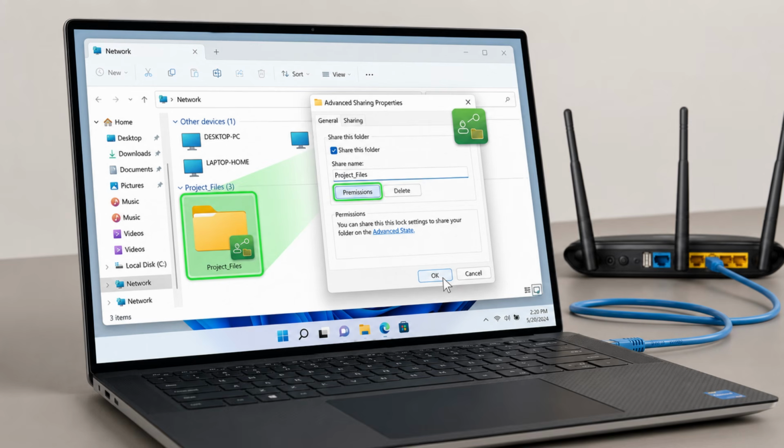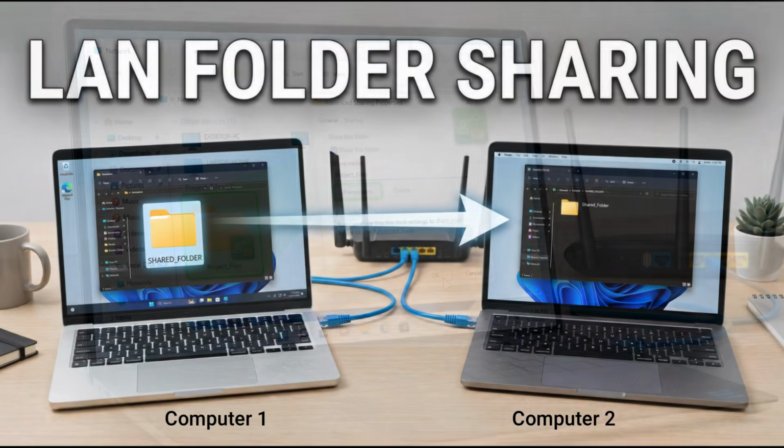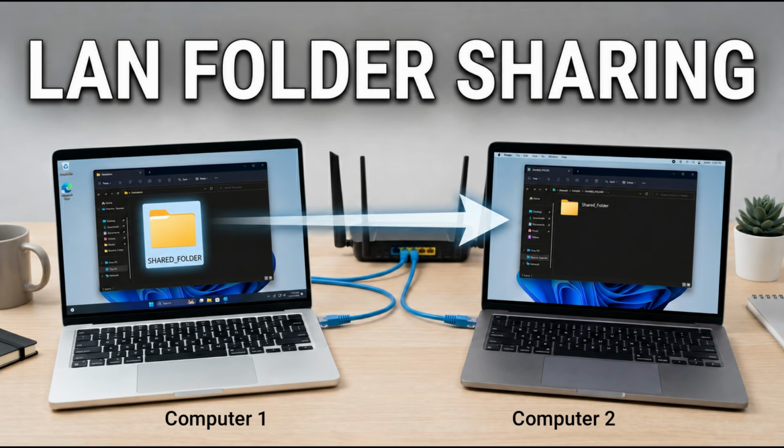In this video, I'll show you how to share a folder over a network in Windows 11. With this method, you can share any folder from one computer and access that folder from another computer, laptop, or other devices connected to the same Wi-Fi or LAN network. This is very useful when you want to transfer files between two computers or share a folder with another user in your home or office network. So, let's start the process.